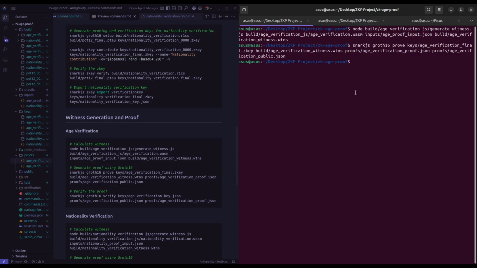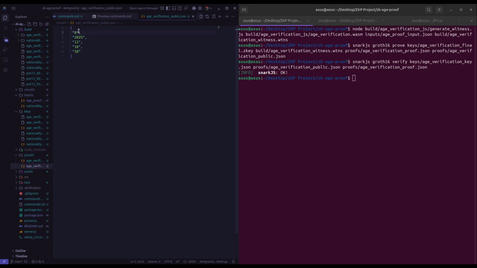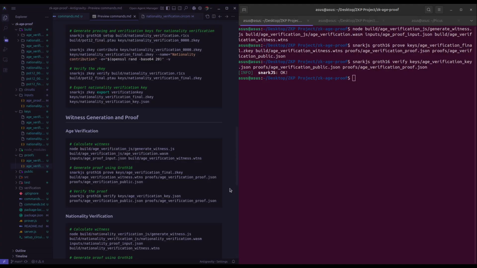Now I will use the verification key which we earlier generated, the proof and the public signals, to verify it, which will be this command. And when I enter this, it should give OK. So this OK means that whatever this file is saying, that yes, this person on this date is not above this age as of now. Okay, so this was for the age verification.